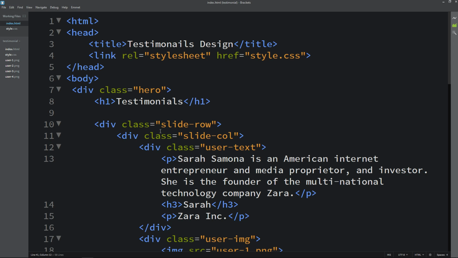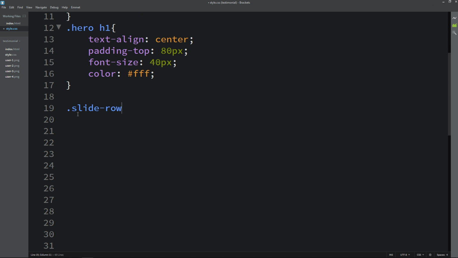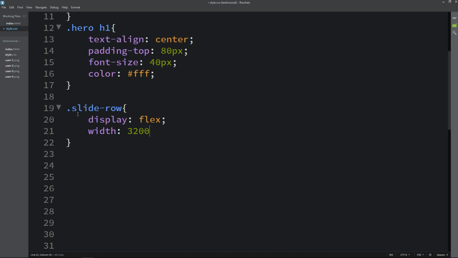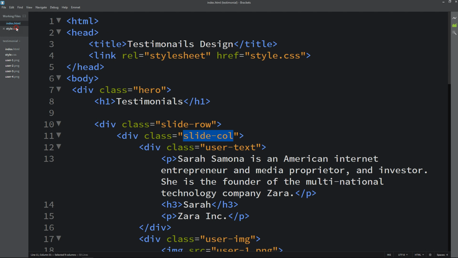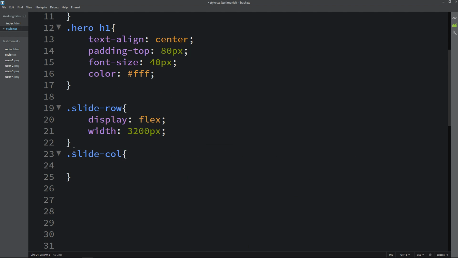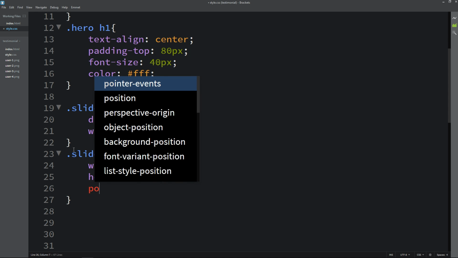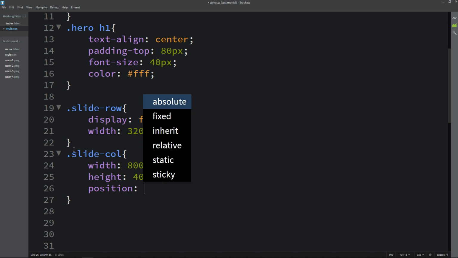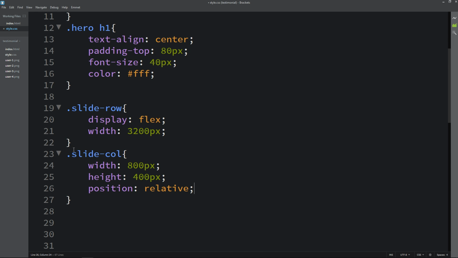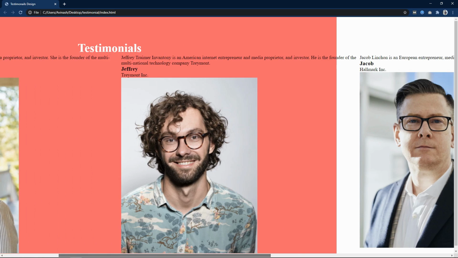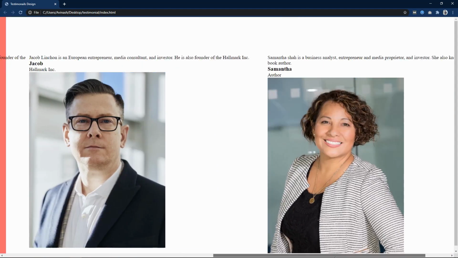Right now it is coming vertically, so just copy the class name slide row, write it here in the CSS file, and for this one we will set display flex, and width will be 3200 pixel. And for this call, write it here, and here we will set the width 800. So total it will be 4 div with 800 width. Height will be 400 pixel and position relative. After that you can see it is coming horizontally. You can scroll like this.